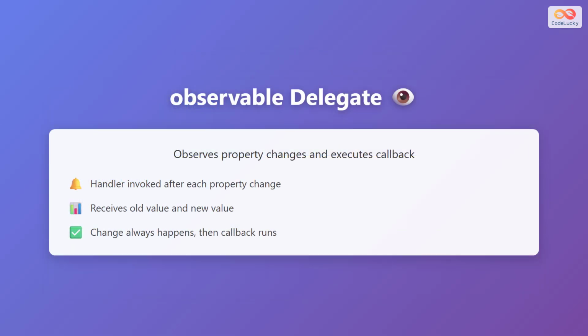The observable delegate lets you observe changes to a property and execute custom code whenever the property value changes. The handler function is invoked after each property assignment. It receives 3 parameters: the property itself, the old value, and the new value. This is perfect for scenarios like logging, triggering notifications, or updating user interfaces when data changes.